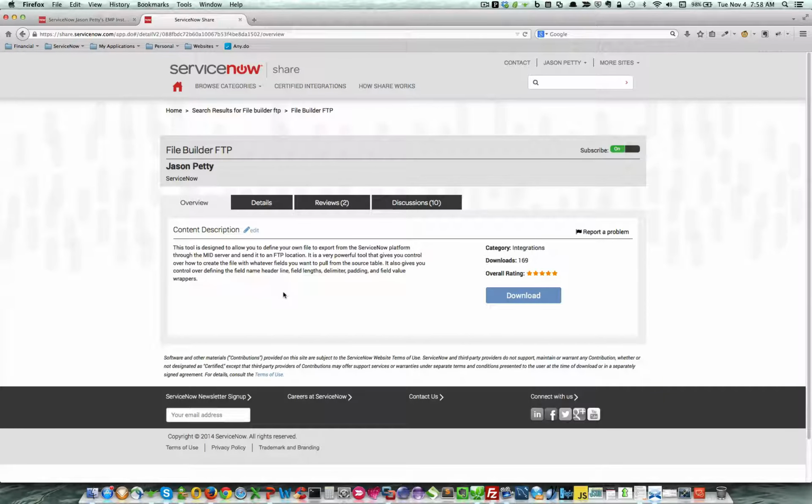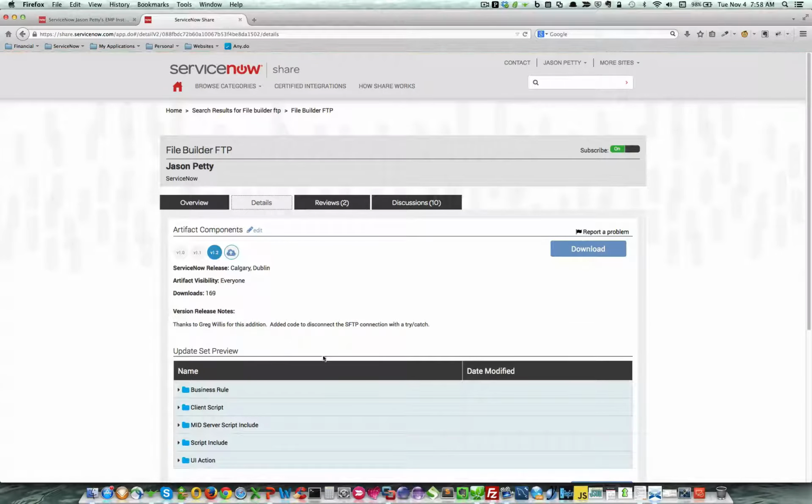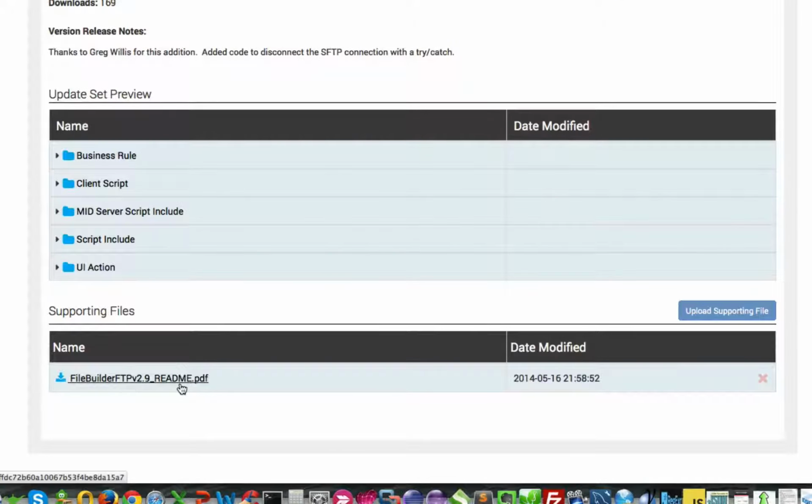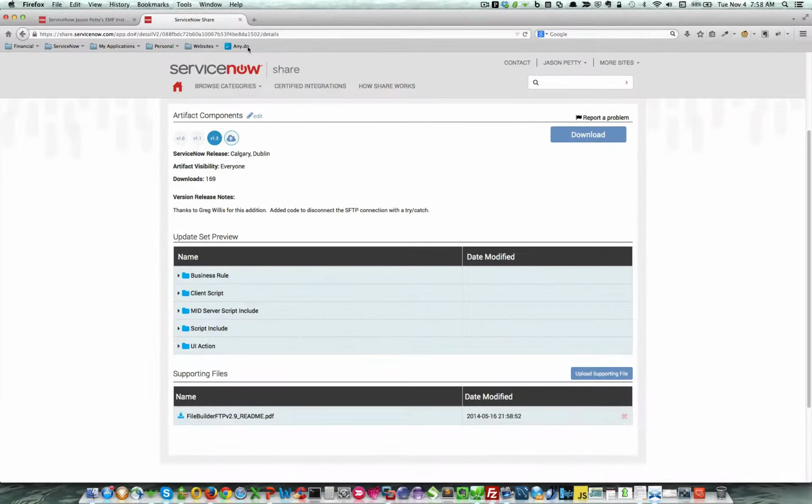And this is an update set that you can apply to your instance to get this product. If you click on the Details tab, there's also going to be a README down here that you can download that tells you step by step how to use this and how to install it. Right now it's version 2.9 out there, but after this video is made I will upload the 3.0 version.